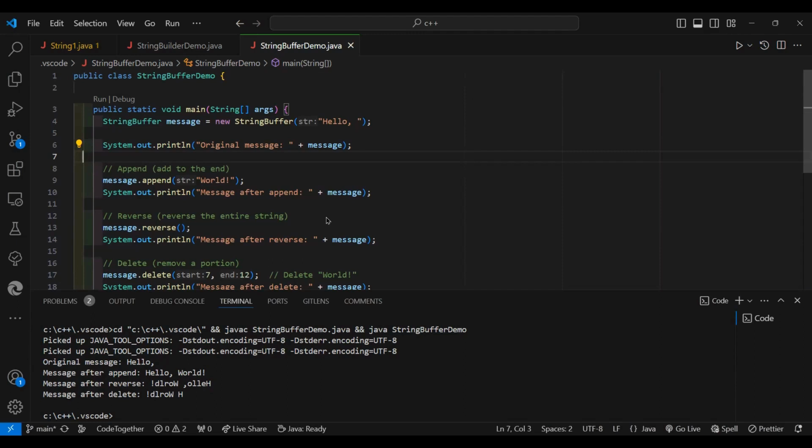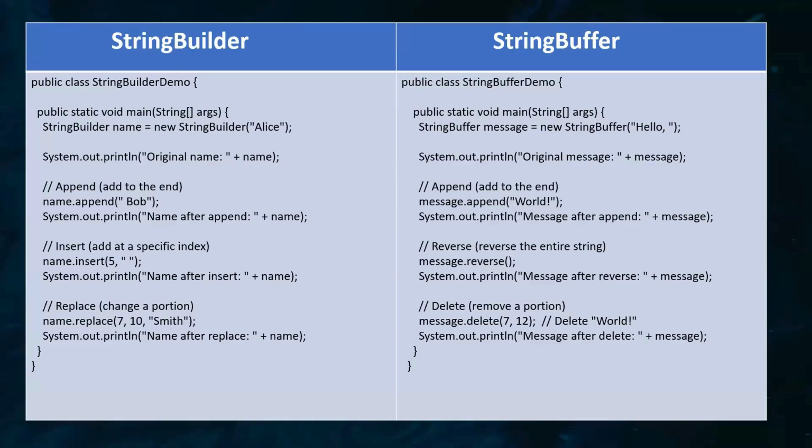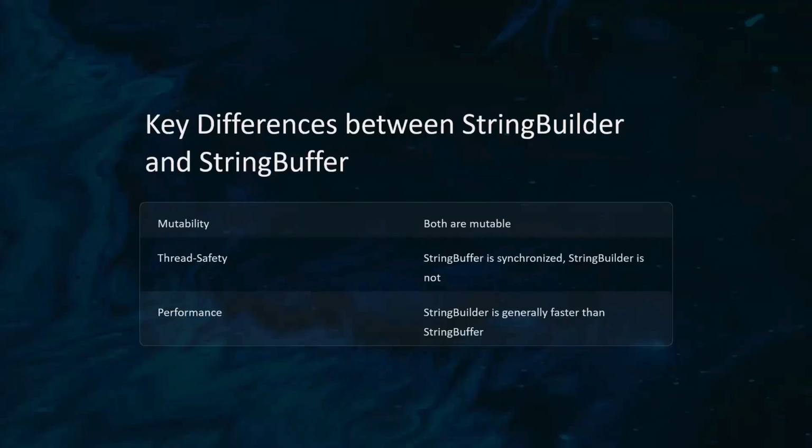So now, as you have known about string buffer and string builder, I think you have understood what the difference between these two classes will be, right? The same code I have represented here, and now this is the key difference. When it comes to mutability, I mean you can change the existing original thing, both string buffer and string builder can change, I mean edit, the original thing.